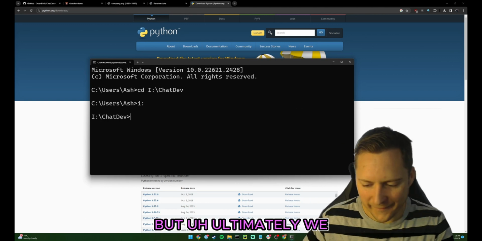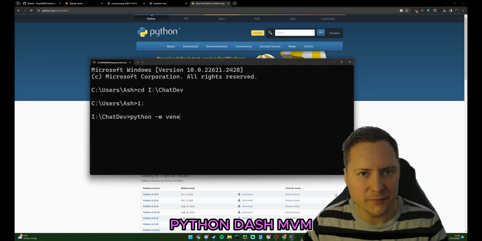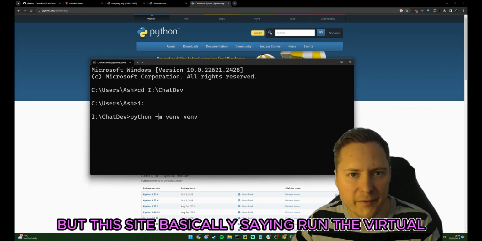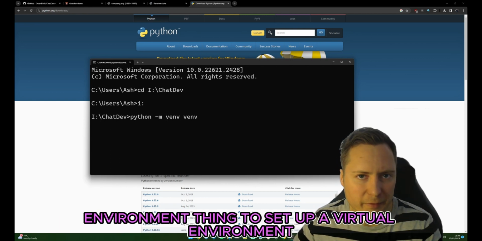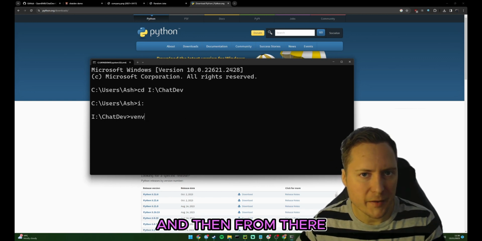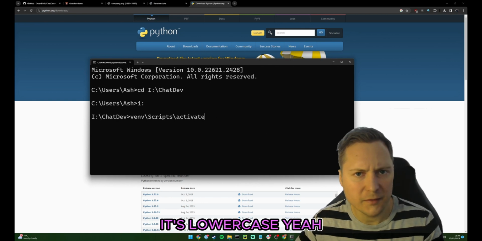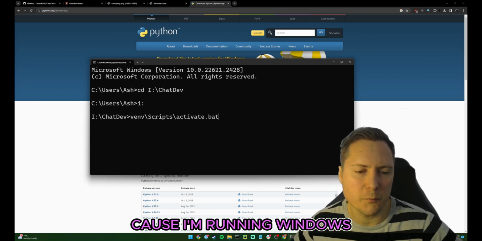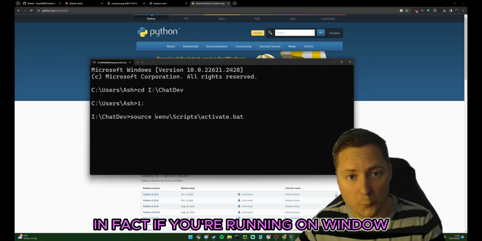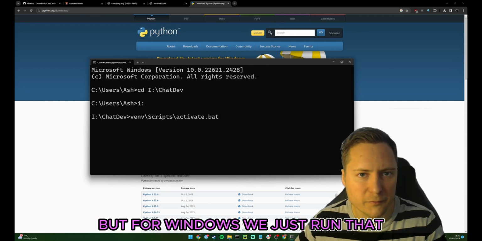Ultimately, we're just going to go python -m venv, and then we'll call it venv. I've already done this, so I'm not going to run it again. But this is basically saying run the virtual environment module to set up a virtual environment in the folder venv. And then from there, we will just run venv\Scripts\activate.bat in this case because I'm running on Windows. If you're running on Mac or Linux, you don't need the .bat, and in fact, you probably need source in front of that. But for Windows, we just run that.